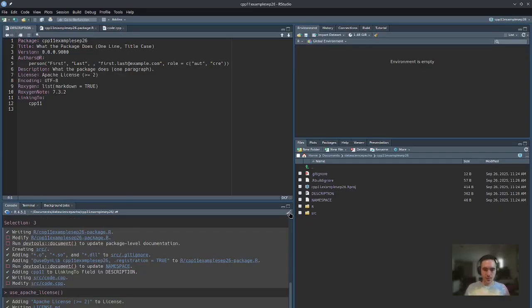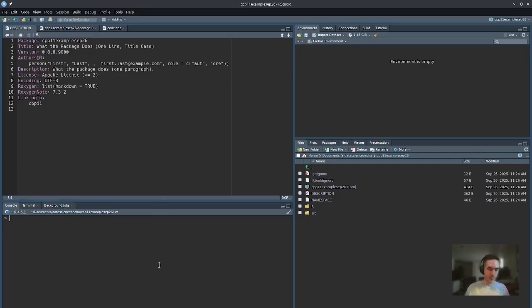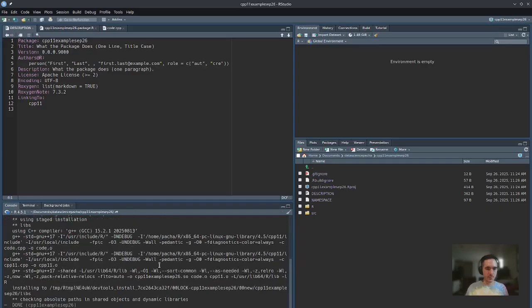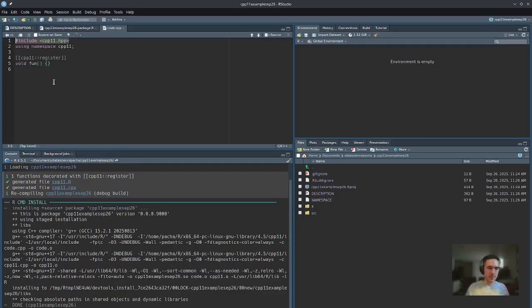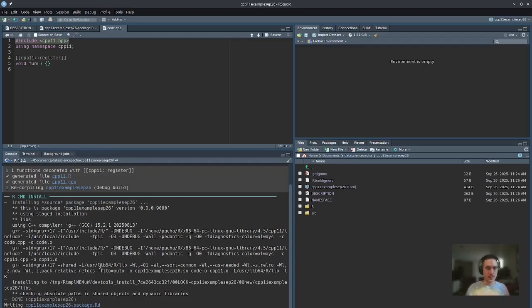Okay, so now I'm going to clear the console and type document and load all. So this is going to register the functions and create the package documentation. Right, so now I have this simple function here, fun, on C++ side, that I can call from the R console, and that's an empty function. Okay, so that's working.